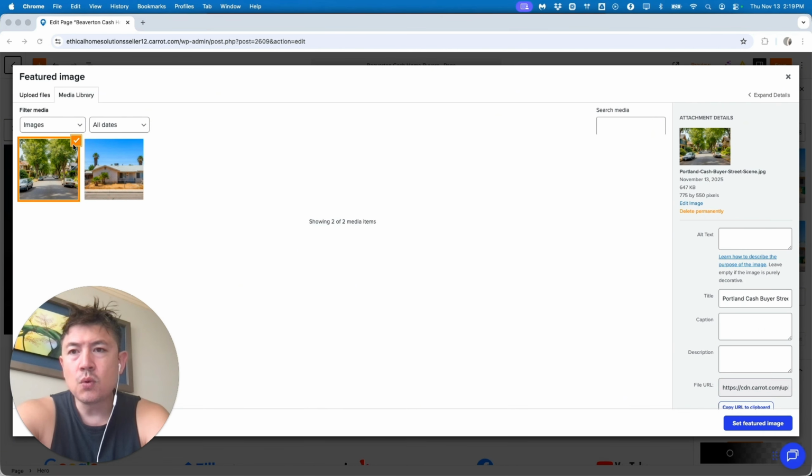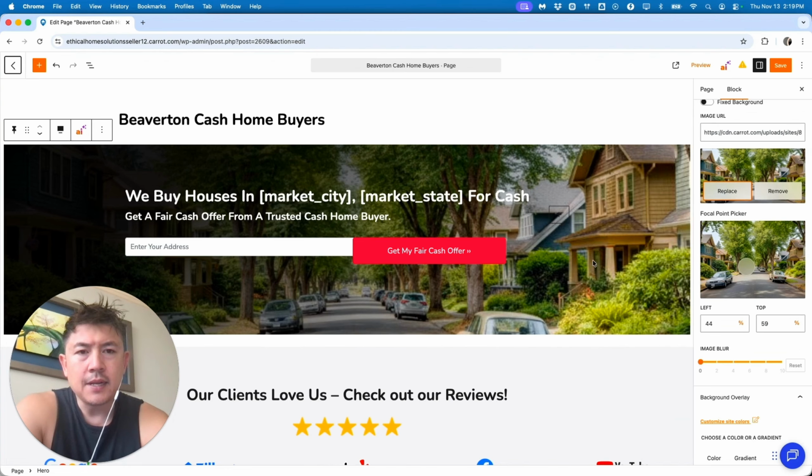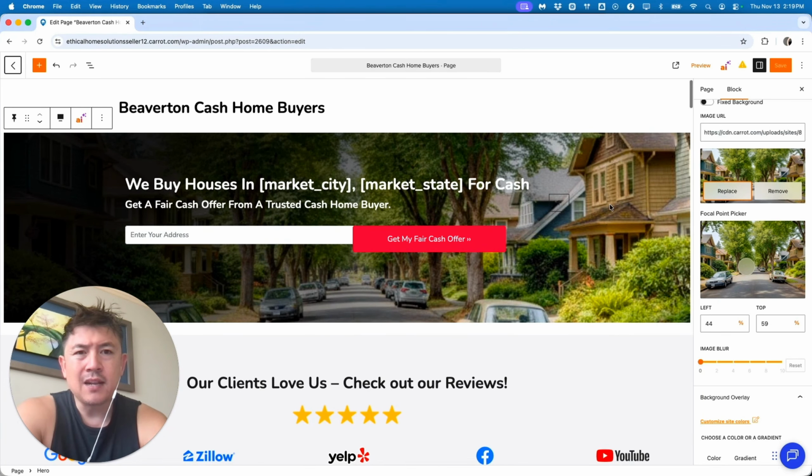Okay, now it has this orange check mark. And here you can go ahead and add in alternate text. So let's say Beaverton Cash Home Buyer, and I'll type that in the description as well. And then set featured image. And now you can see it uploaded. So now if somebody is looking to sell their house for cash in Beaverton, they're going to land on my page and they're not going to be confused and wonder why a house from California is showing right here.